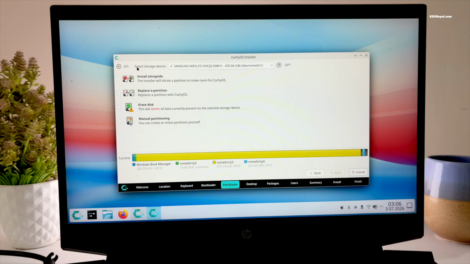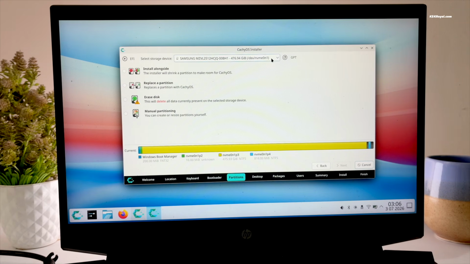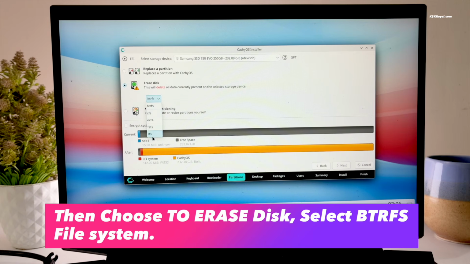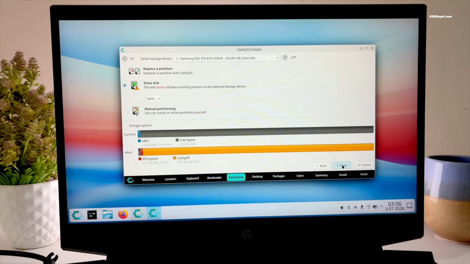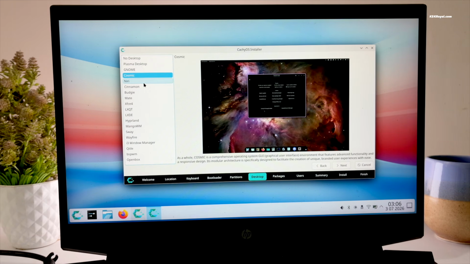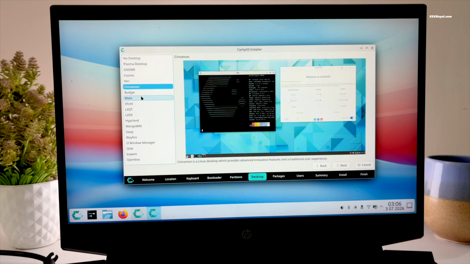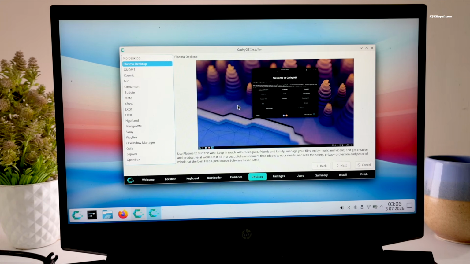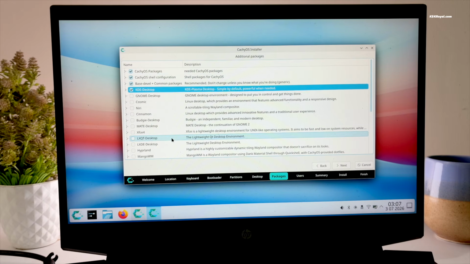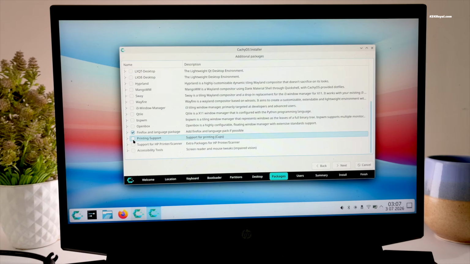Then from the partition section, choose the drive where you want to install CachyOS. Then click Next. Then choose your preferred desktop from here. I'm going to choose KDE Desktop. Then click Next. Then choose to install some packages. I chose to install all the recommended packages. If you have an HP printer or scanner, you can install this package.